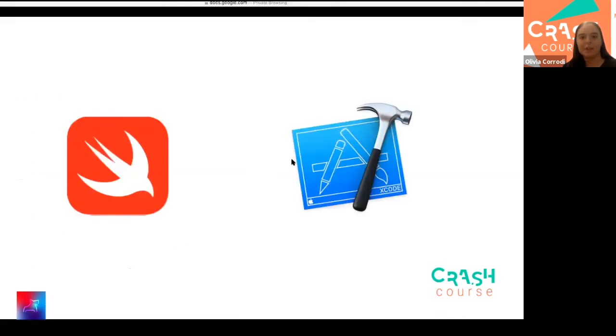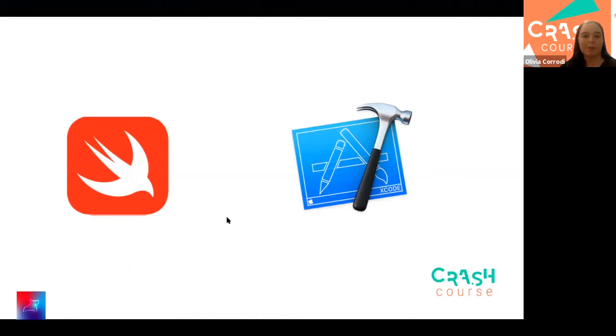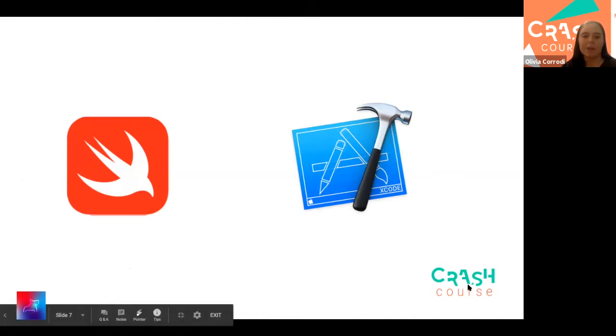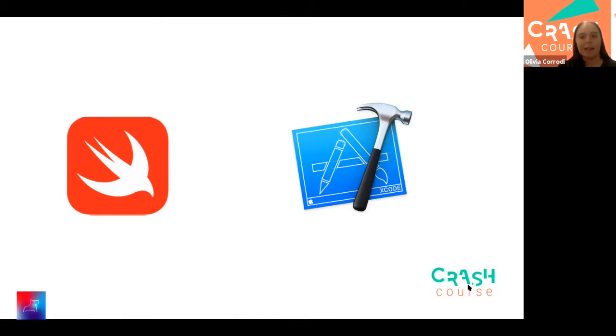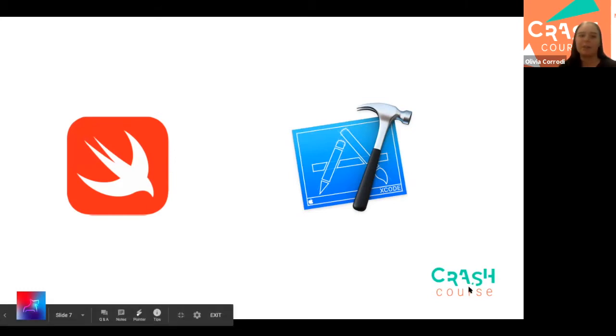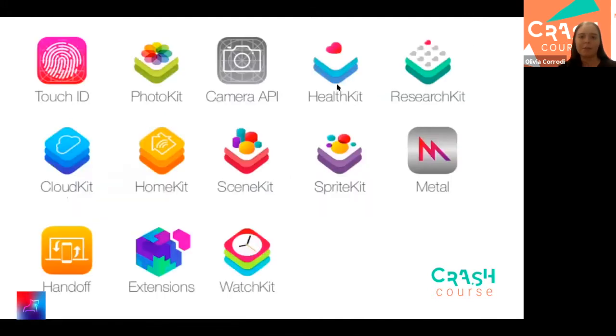First of all, just starting off with the tools. Today we're going to be working with Swift and Xcode. Swift is the language that we will be developing in, and Xcode is the IDE, the development environment that we will be using for the purposes of creating apps. Here you can see some popular frameworks that Apple has. Some of them you might be familiar with, like Photos and Touch ID. I'm sure many of you use those on a daily basis. Some of the other ones, like SpriteKit, are used to create games.